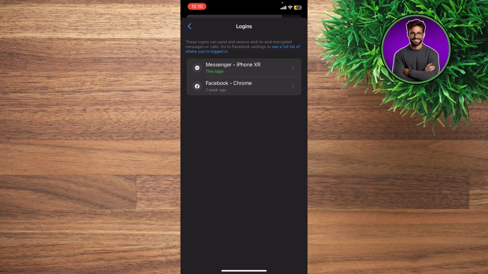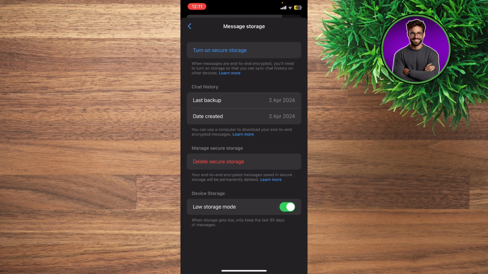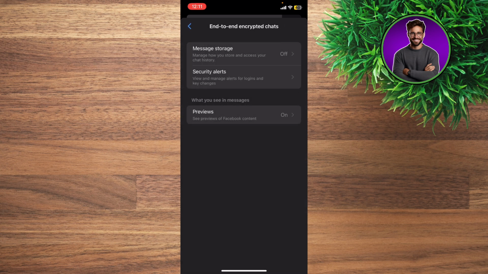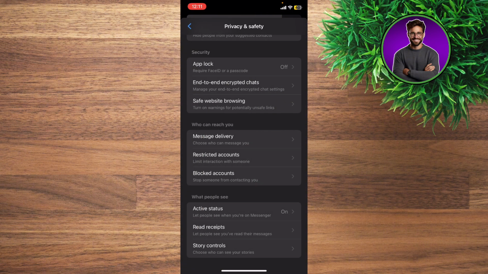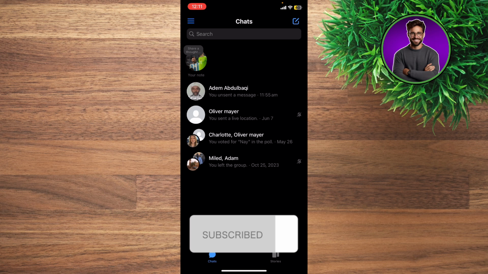Go to the view logins right here and make sure that you log out on the devices that you are not using anymore, right? And then go to the message storage and delete the secure storage if you have one, and then basically that's it.